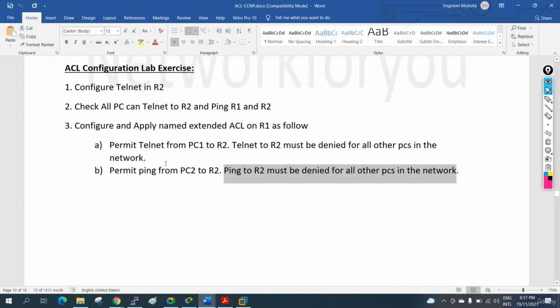Okay, so let me explain. Maybe you are facing some difficulty to understand the scenario. First, what I am saying is first I need to configure the telnet in R2. Okay, let me show you here.